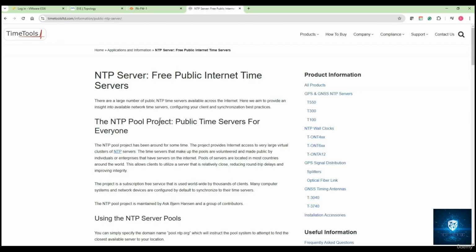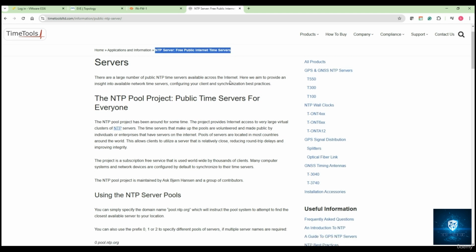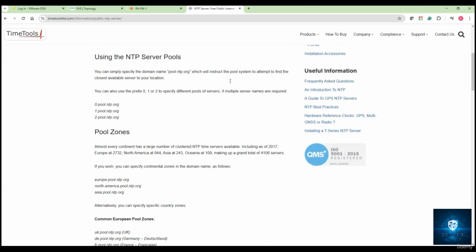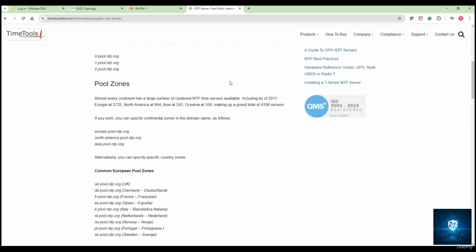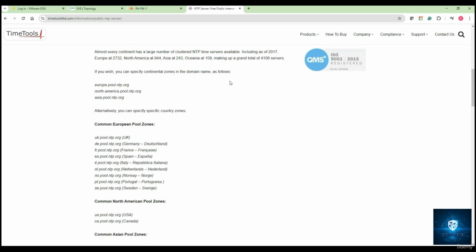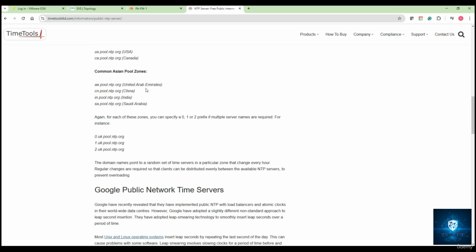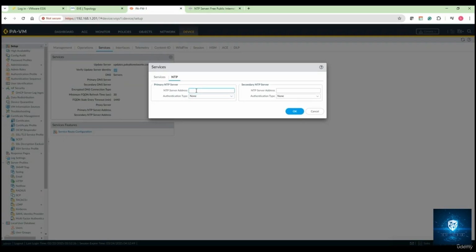I have got a URL over here where you can just type in Google: NTP server free public internet time servers. Type these values in Google, and you will get a list of NTP server public IP addresses or public FQDNs. Since I'm in Asia, in India, this is the zone, or the Asian pools that you have, and this is the FQDN I have. So let's copy that, in.pool.ntp.org, and paste it right here and click on OK.